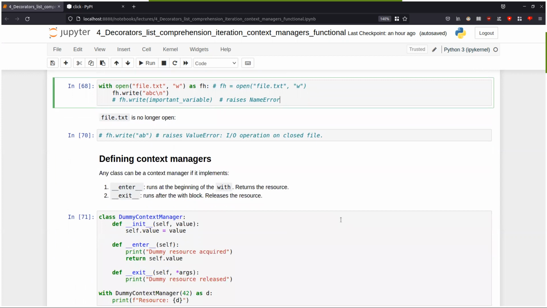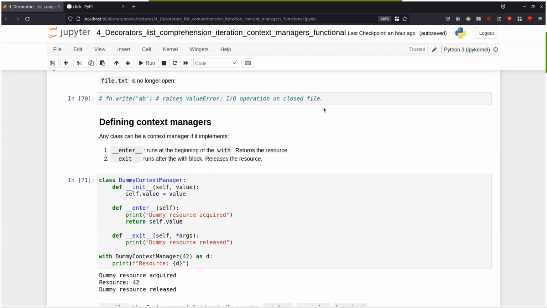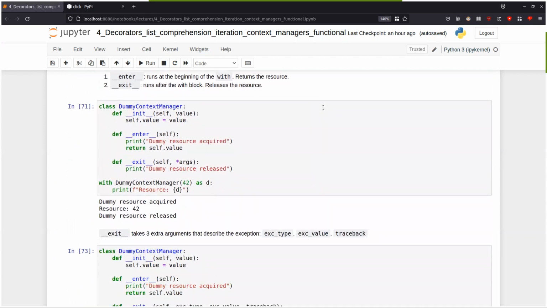So what I'm trying to say is that it does not just protect you from these name errors and such, but also keyboard exceptions as well when you manually stop something. All right.